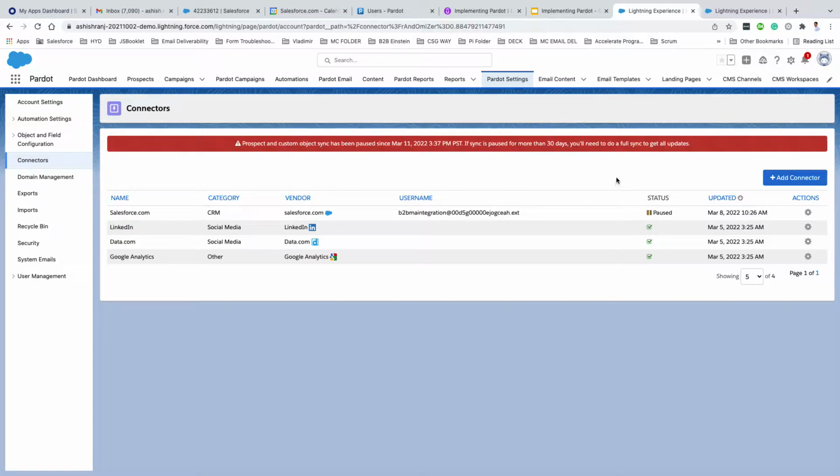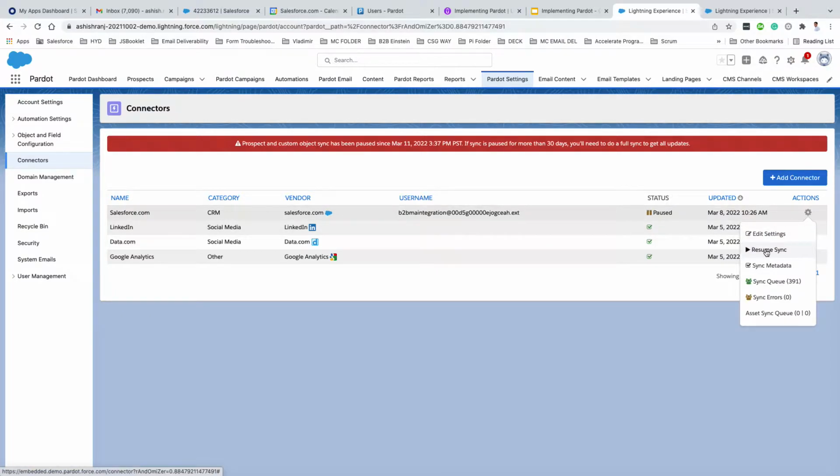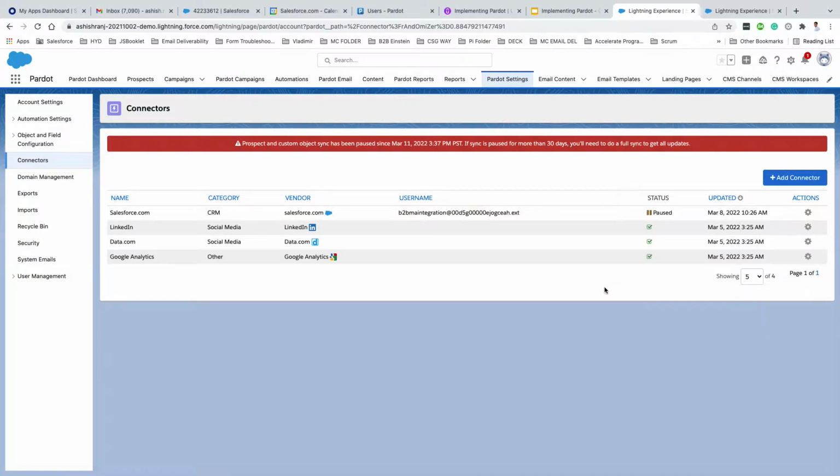If you have completed implementation, and your Salesforce admin and Pardot admin are all aligned and good to go ahead with the sync, you can simply click on this gear icon and click on Resume Sync. Once you click on Resume Sync, data sync will start happening.